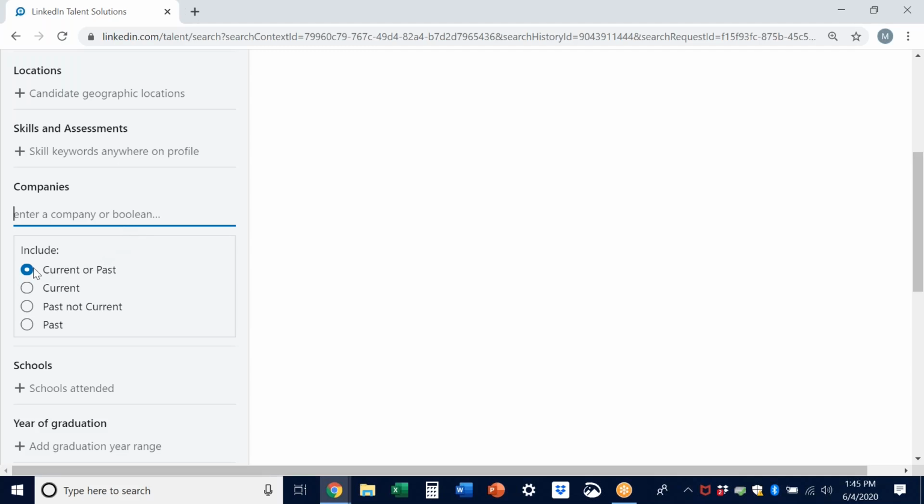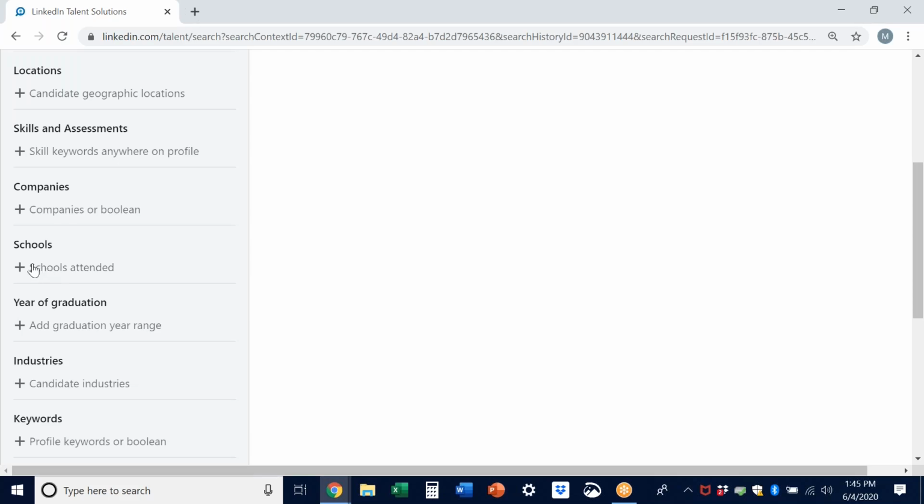Now, there are options in here, current or past, current, past, not current, past. Again, I can look at somebody who is currently working at that company, or I could choose to say I only want to see somebody who previously worked in that company. Let's go on to the next one, which is going to be schools.